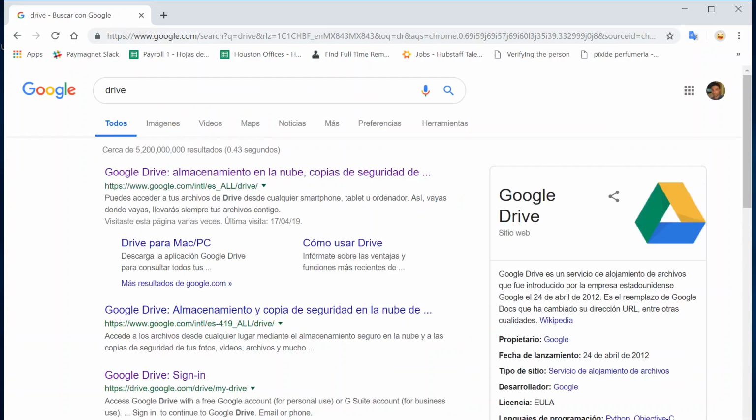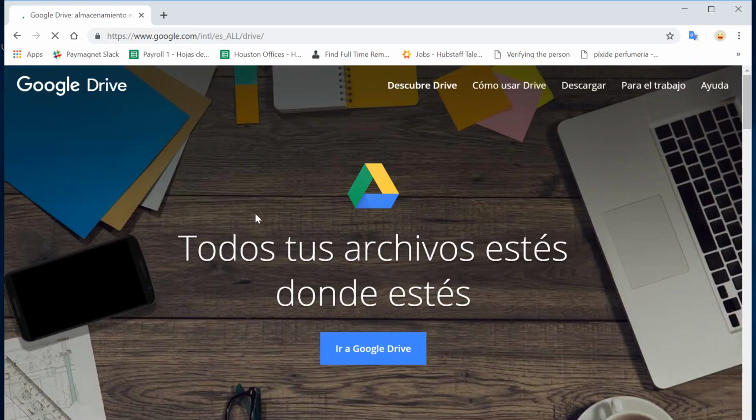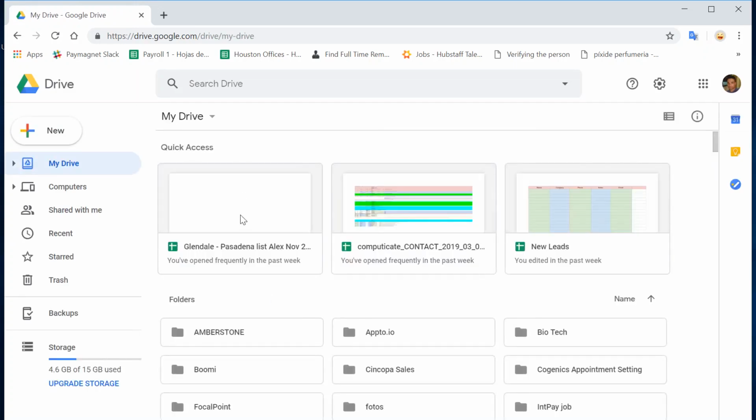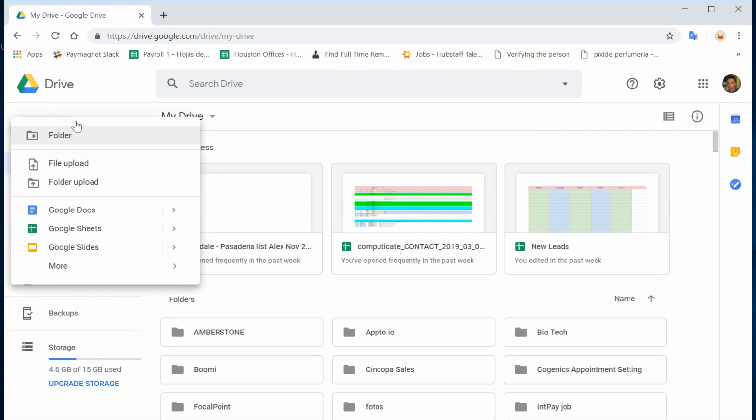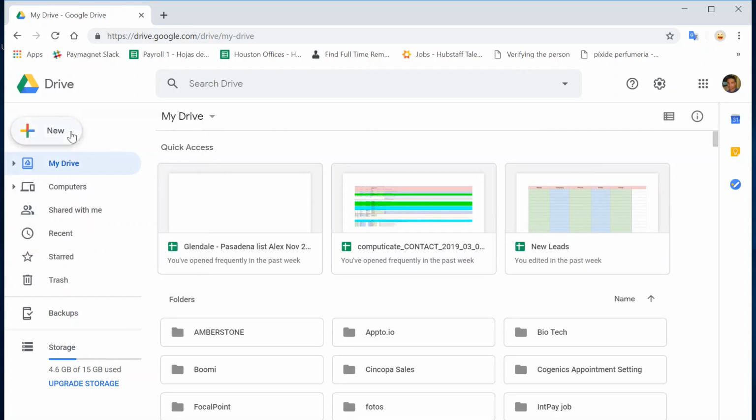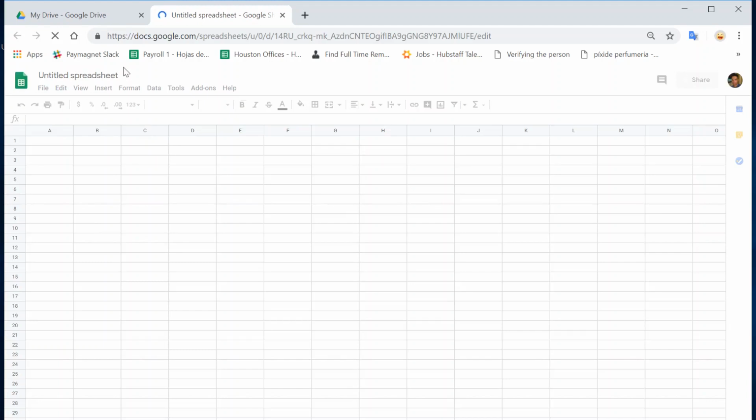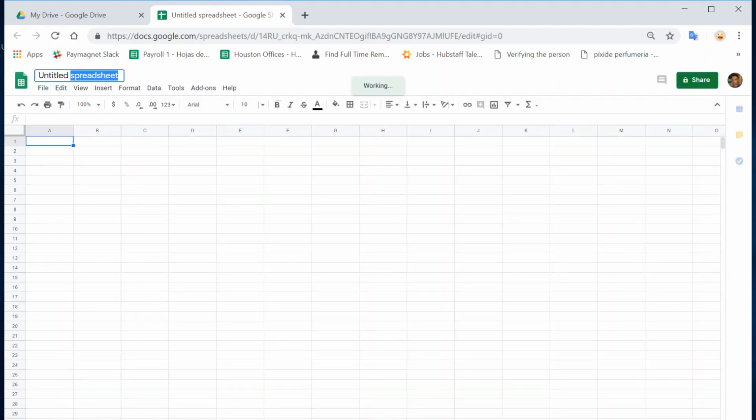You can find it in your Google Drive, and it is similar to an Excel sheet, but I think it's just a little bit simpler and easier to use. You can just click New here in the upper left hand corner of your Google Drive, and you'll have an option here called Google Sheets. You want to click on that, and here you have your Google Sheet. We're going to give it a title, and we're just going to call it New Leads.